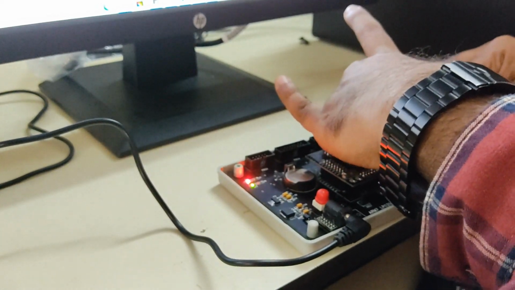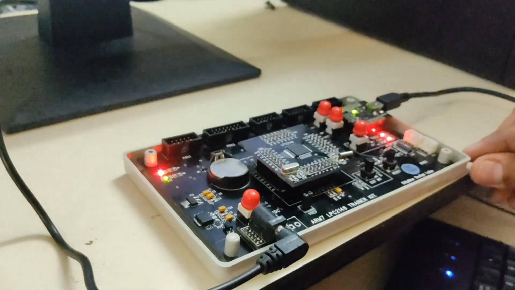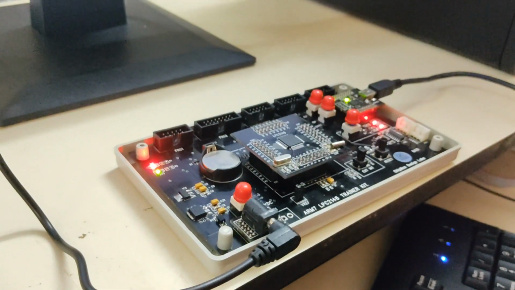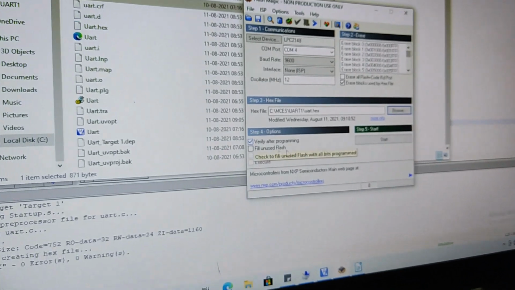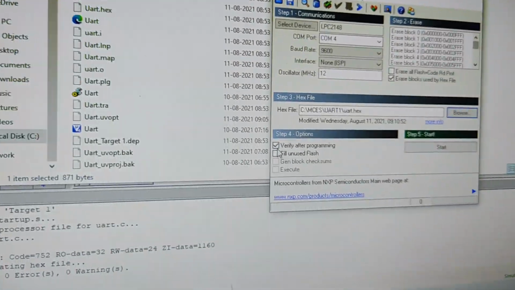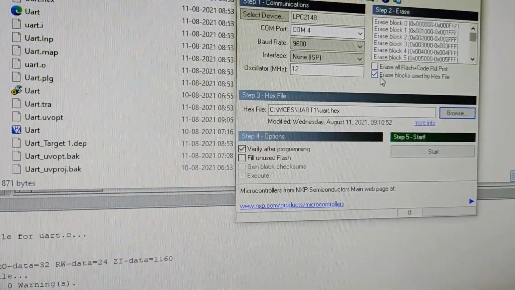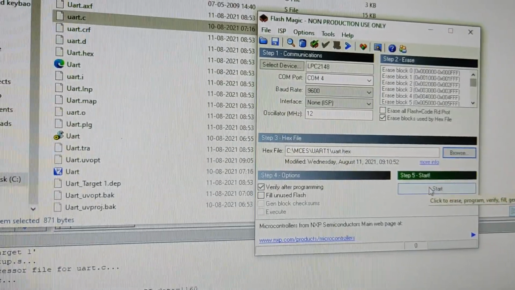Before you click on start, make sure you have connected the serial interface cable to the UART slot. Also make sure the power is switched on. Okay. Once you have made sure, then click on start. And also here, before you click on start, you can see in the step 4 option, you have to enable verify after programming and enable erase blocks used by hex file. After that, you click on start.